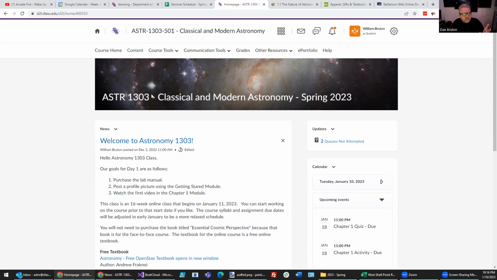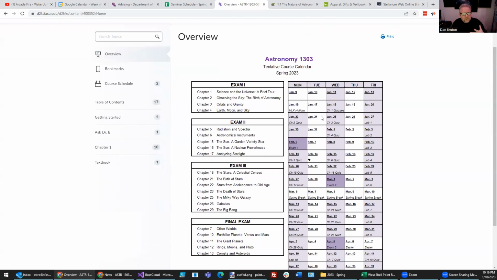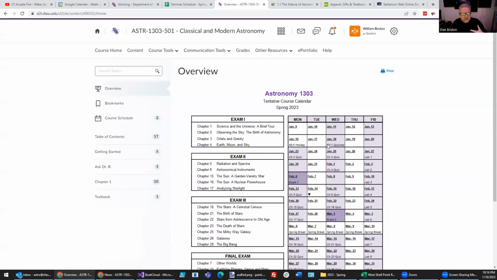All the course content is located under Content. And the first thing you'll see at the top is Overview. This gives you an overview of the course as far as what assignments are due on which days and when the 4 exams are right here. The assignments are either quizzes or labs, and then the exams over here are going to be multiple choice, and we'll deliver those online.